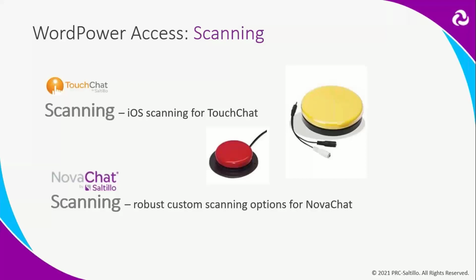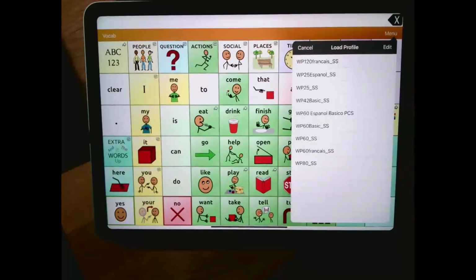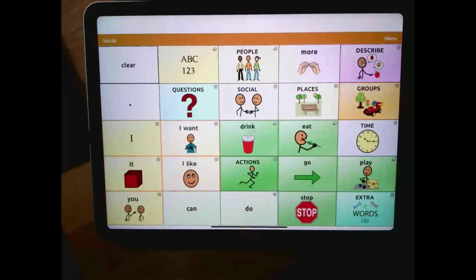So I want to talk about the scanning file, and I'm going to do my best to demonstrate scanning using iOS scanning and then using the scanning built in to the devices. So first thing I'm going to show is iOS scanning. By that I mean the scanning that's actually a part of the iPad. And I'm going to go to settings and I'm going to load the WordPower 25. Okay. And this file is called WordPower 25 Touch and Scan. And so on the iPad, if you were going to scan with this, you would turn on the iOS scanning. So, and I'm going to use my finger as a switch. I'm just going to touch the screen so you can see how it works.